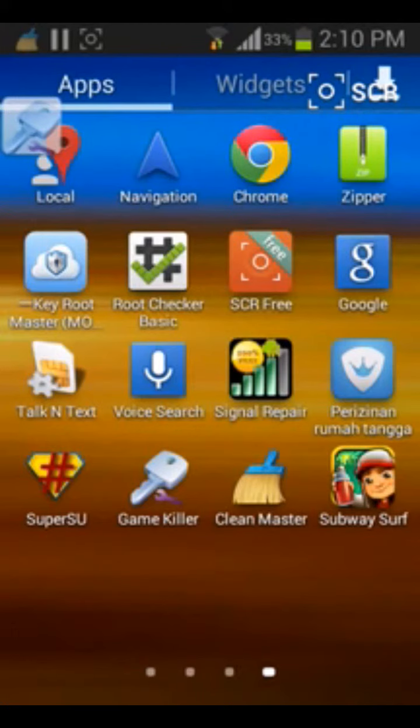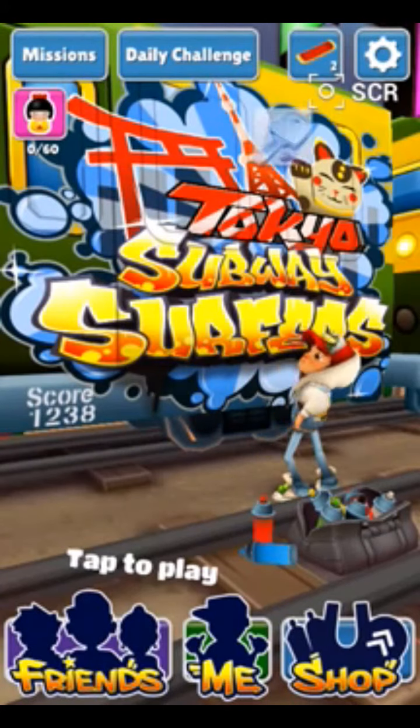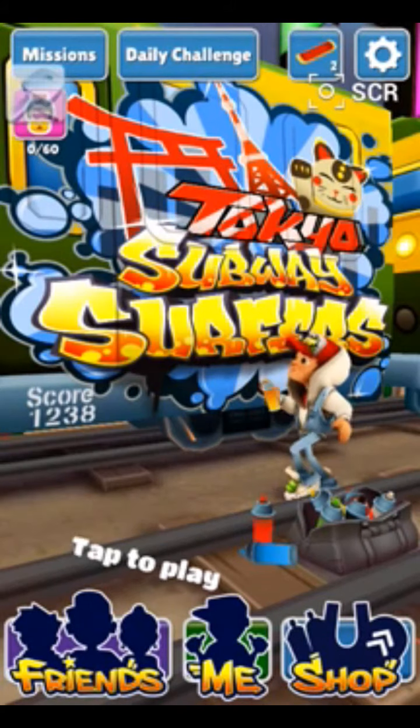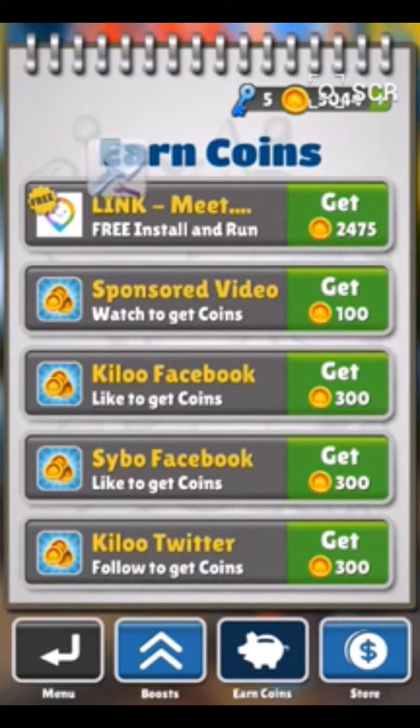So open the game you like. I have a game called Subway Surfers. Let's head to the shop. See, I had 5,044. So I'm gonna hack that.